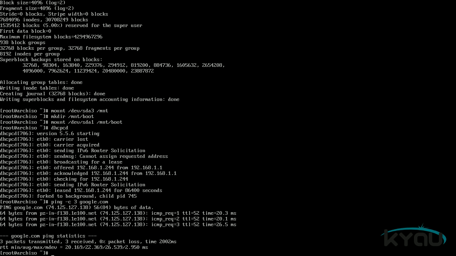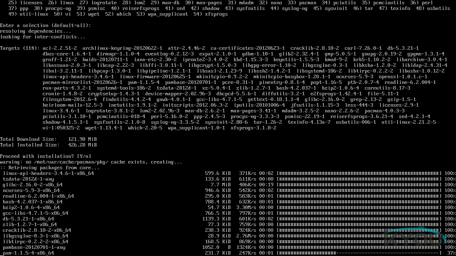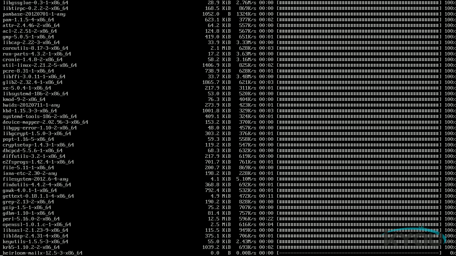After confirming the internet, let's install the base system onto the disk by issuing the command pacstrap /mnt base. This command will install everything in the base package onto your system.